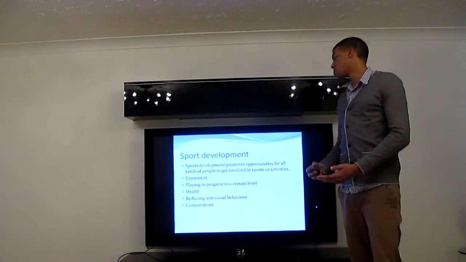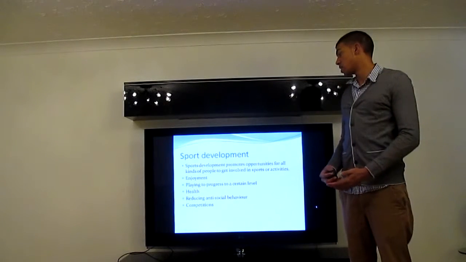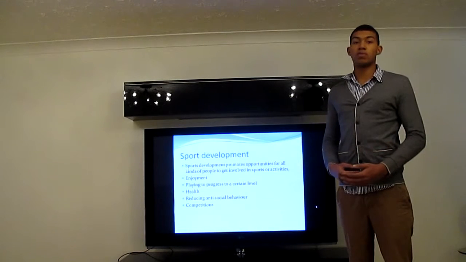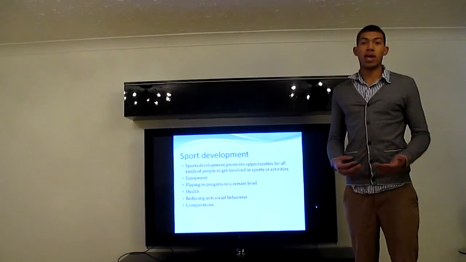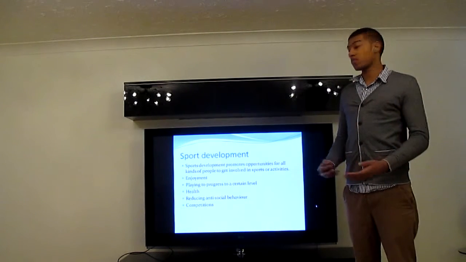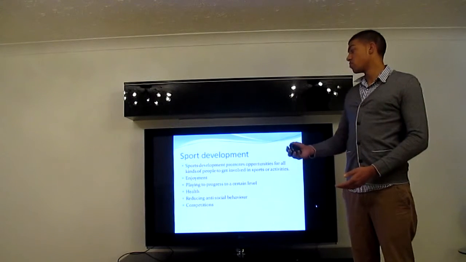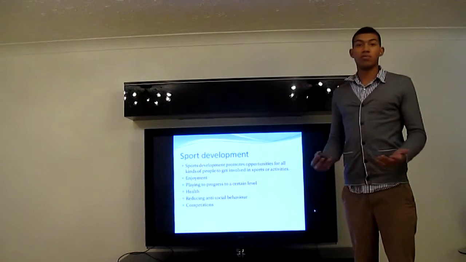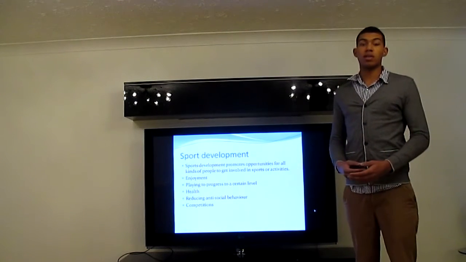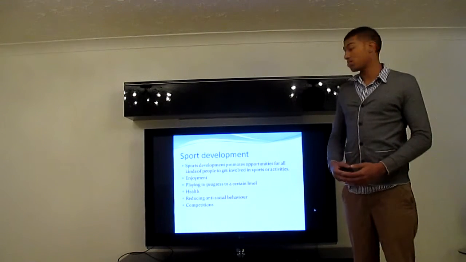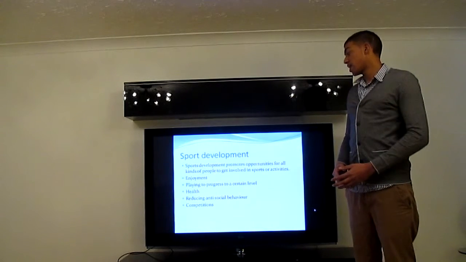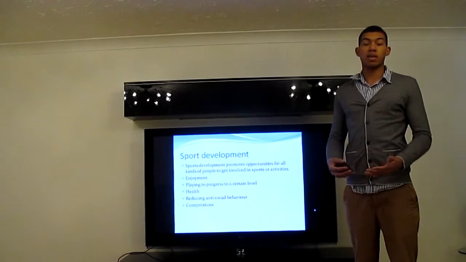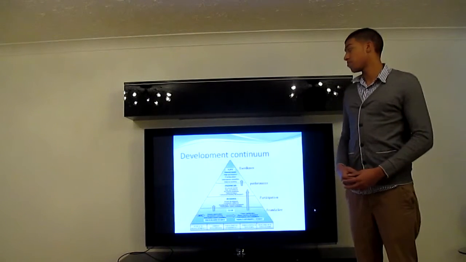Sports development promotes opportunities for all kinds of people to get involved in sports and activities. For most people, at the grassroots level, it's just getting involved and having fun and trying to keep healthy. However, as you move up, you can progress to certain levels: regional, international, and of course we have elite teams. It also helps reduce antisocial behaviour and get people more active and involved in competitions.